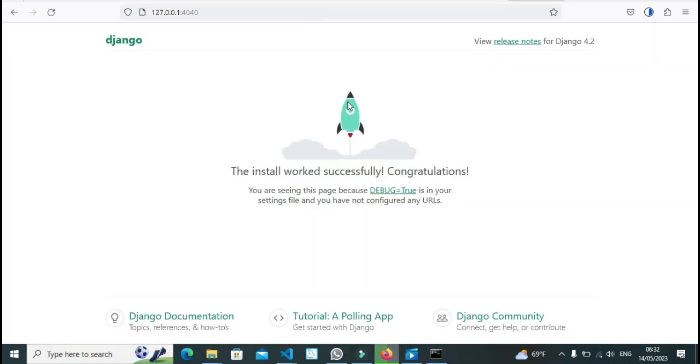Right. This is the basic Django application. Installed successfully. Congratulations. Congratulations is the basic application. You can see that here.